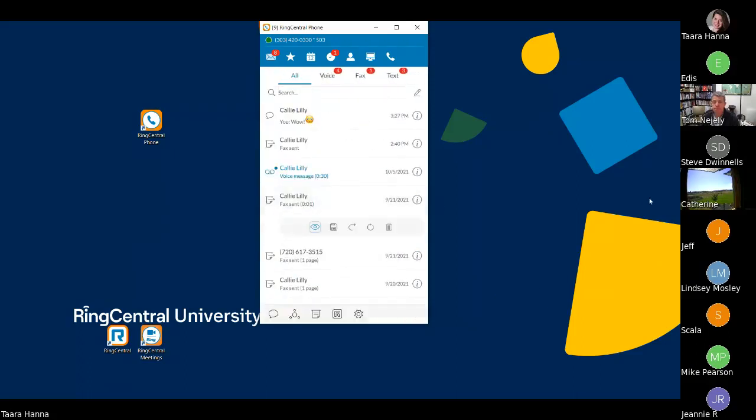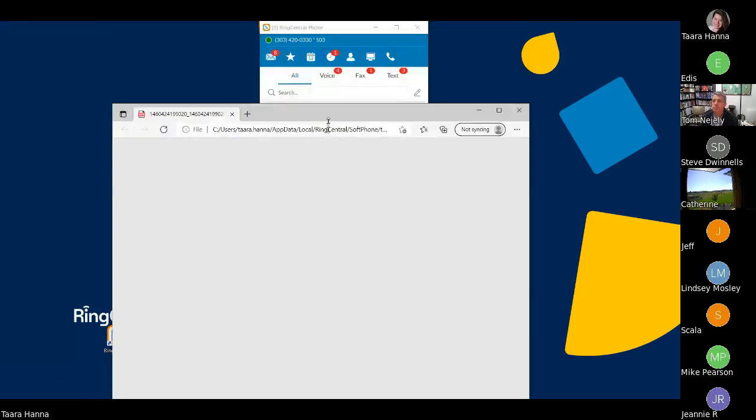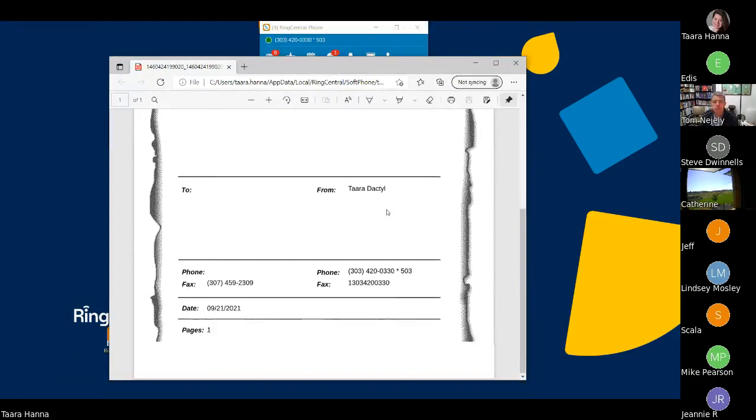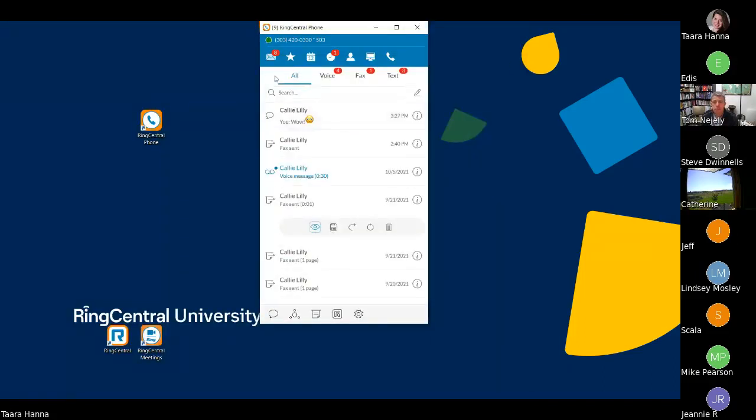With faxes, I can view a fax. Faxes are sent and received as PDFs. I'll show you how to send one in just a moment, but you'll see it's opening up a PDF file here for me. So that is the message section.